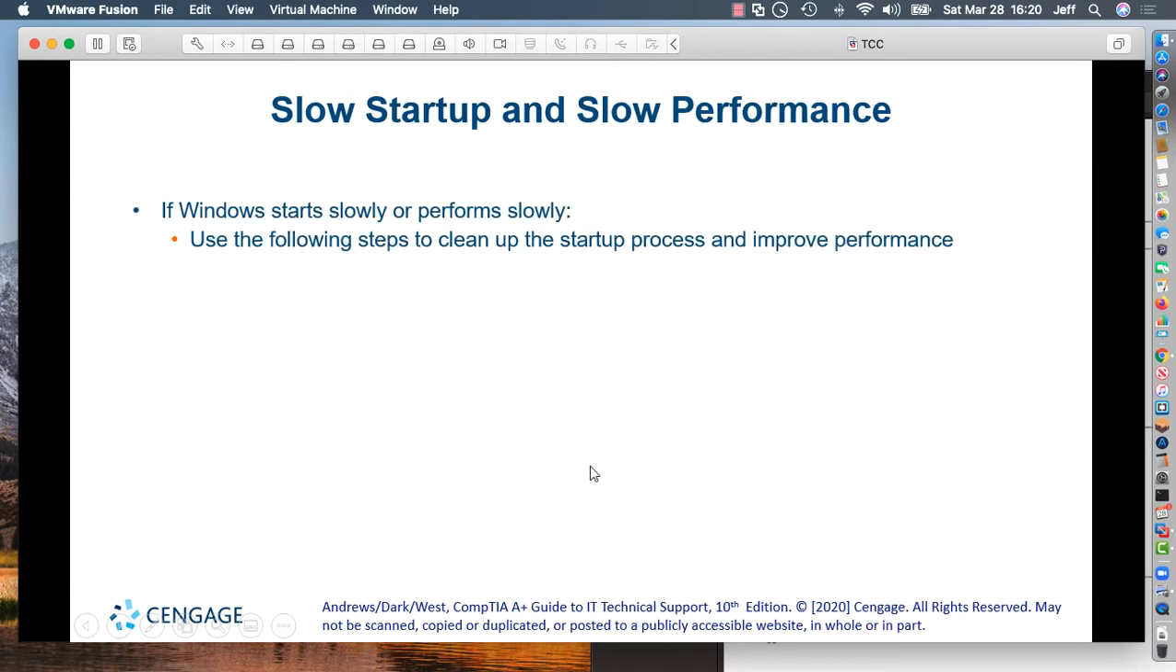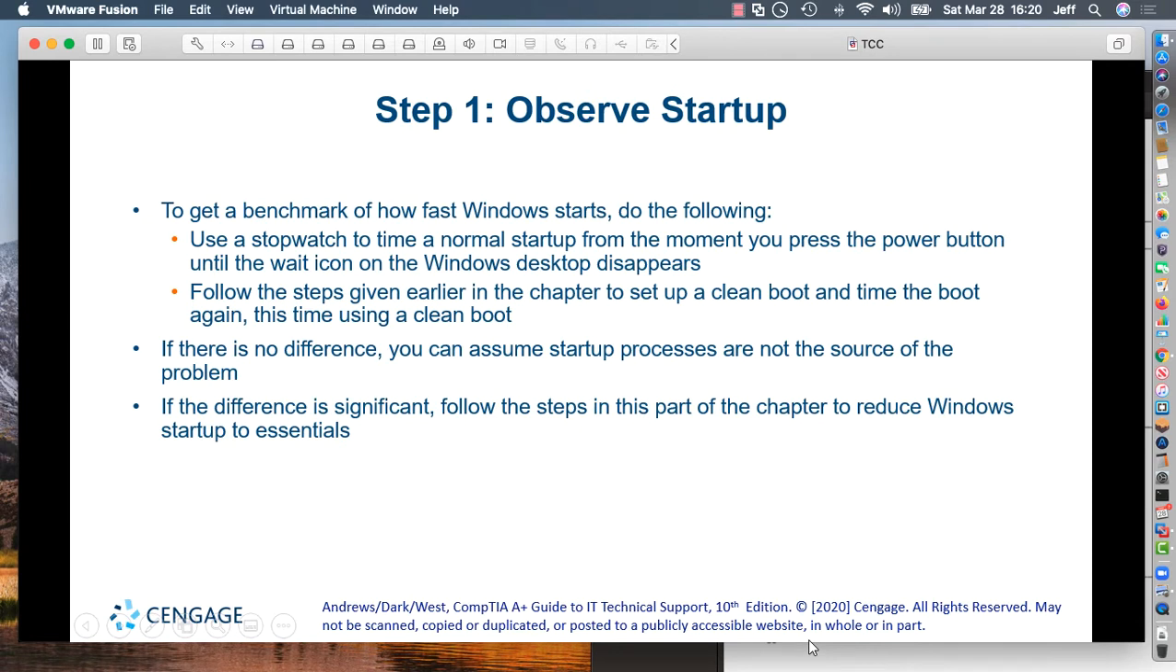This is just showing that. First, you need to know how fast it should normally go. These are things you need to do before you have problems. Using a stopwatch, time the normal startup. When you think you're having startup problems, you do the same thing, and if there's a difference, then you have to figure out what's causing it.